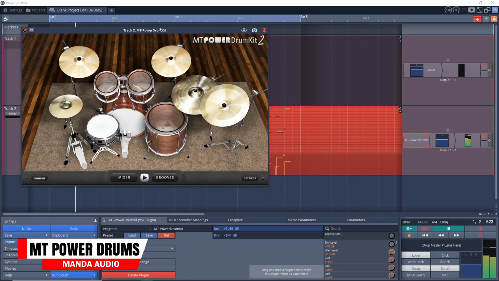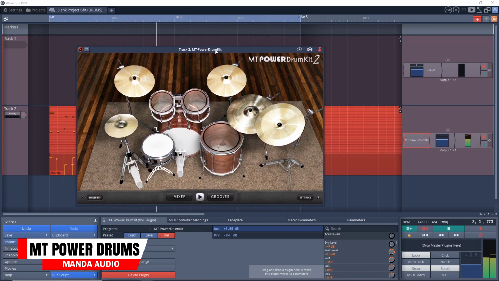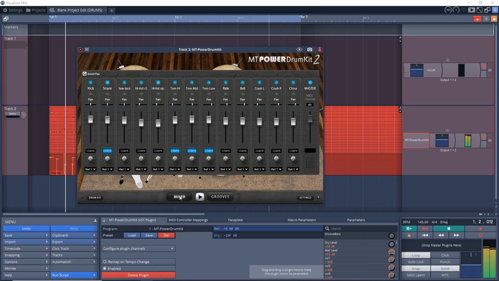The next free VST instrument on the list is MT Power Drumkit 2. This is a virtual drummer style plugin offering you the realistic sound of a drum kit that can be ideally suited in pop, rock, country, and metal productions. MT Power Drumkit 2 also includes some decent grooves that provide a great starting point for your songs, and you can get this one on Mac, Windows, and Linux.